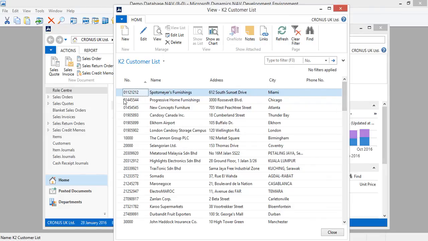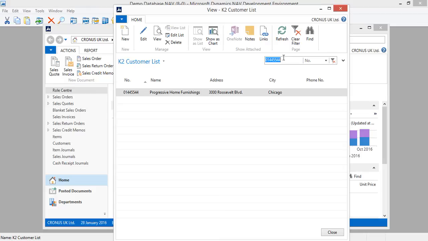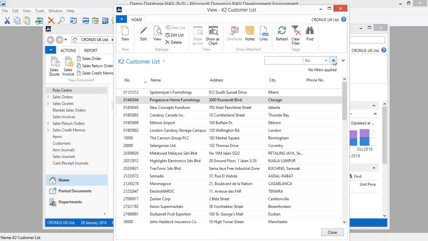So you can see that unlike the customer card, it gives you rows of customers. So we added number, name, address, city and phone number. There's a filter here where you can always put in, like if you know what number you want to filter on, like 01445504 here, and enter, it will give you that customer. So you can clear the filter from here.